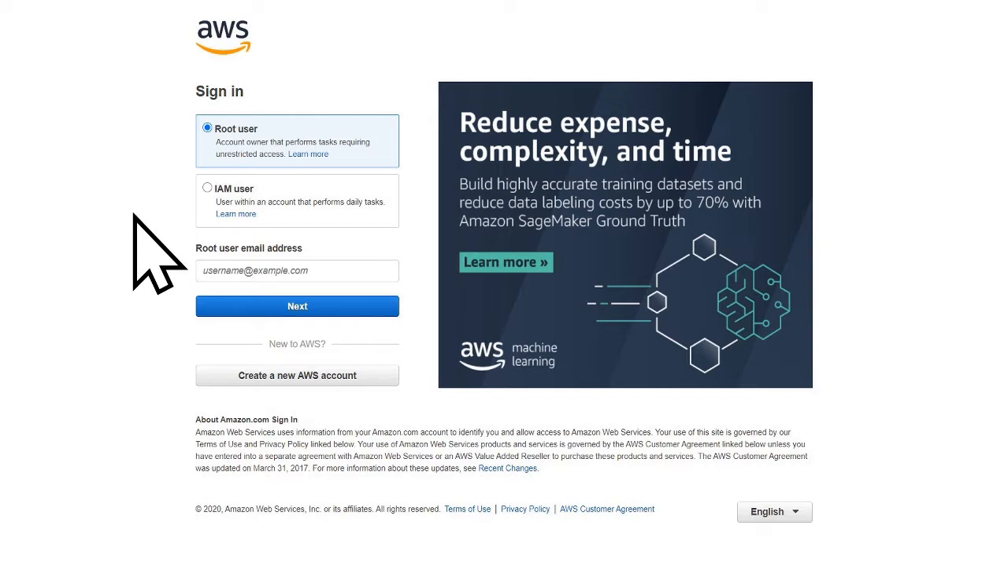Before we begin, please make sure you have an AWS account and an associated email ID. If you do not have that, we would recommend you to create one using the link below. Let's begin. This is the login page for AWS. Here we select the root user option and enter your AWS associated email address. Click Next and then enter your password.